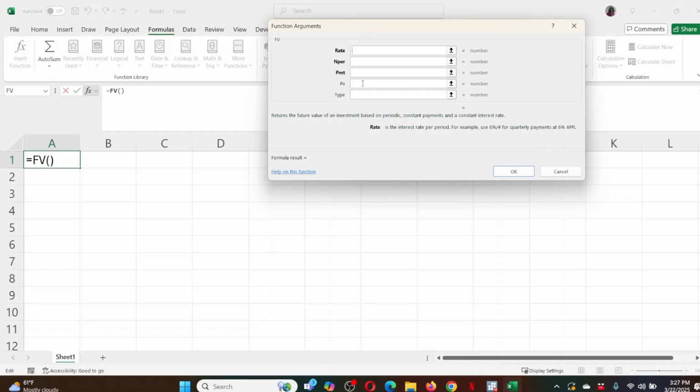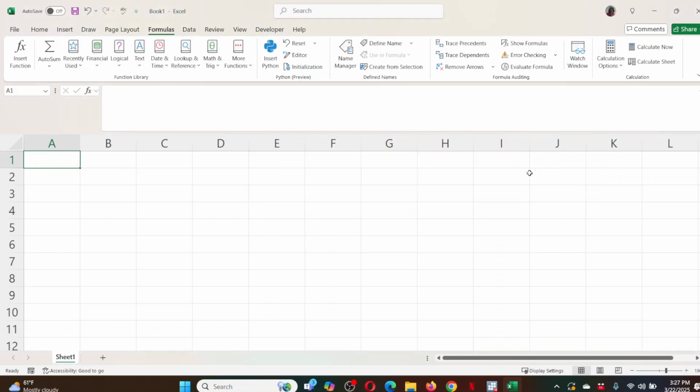The FV calculator takes 5 inputs. 3 of those inputs are necessary. The other 2 are optional. It needs a rate of return. It needs a number of periods. It needs payments. It needs the present value and the future value. So 5 arguments, and then we can calculate the final values. So I'm going to cancel this for now. I'm going to set up the spreadsheet.